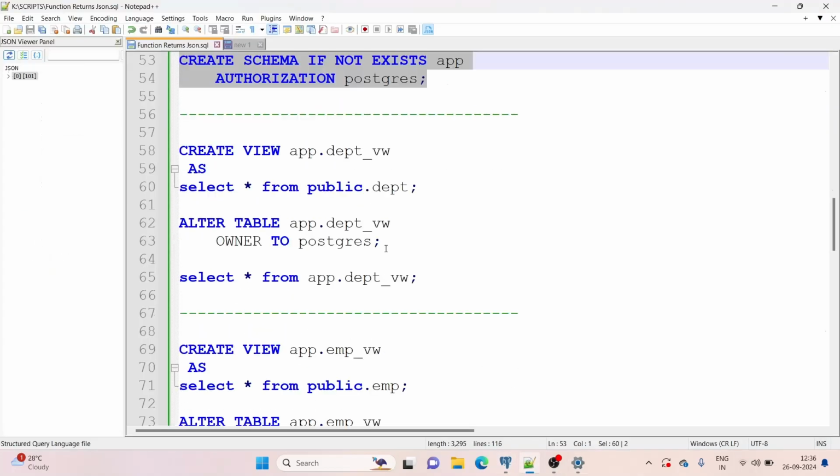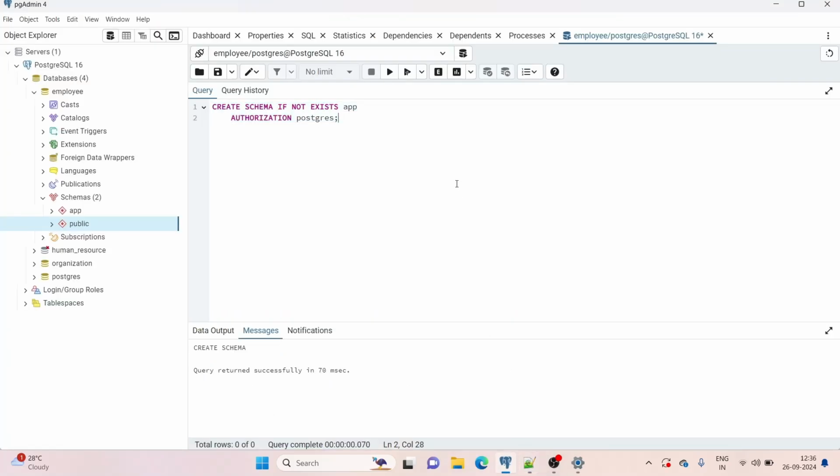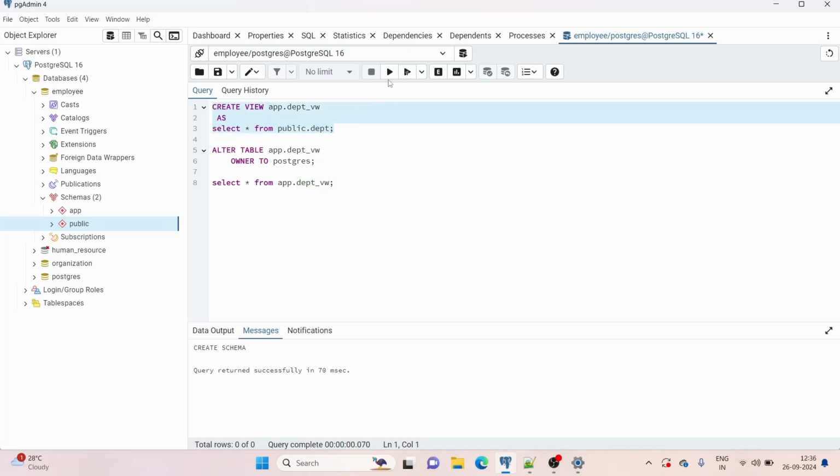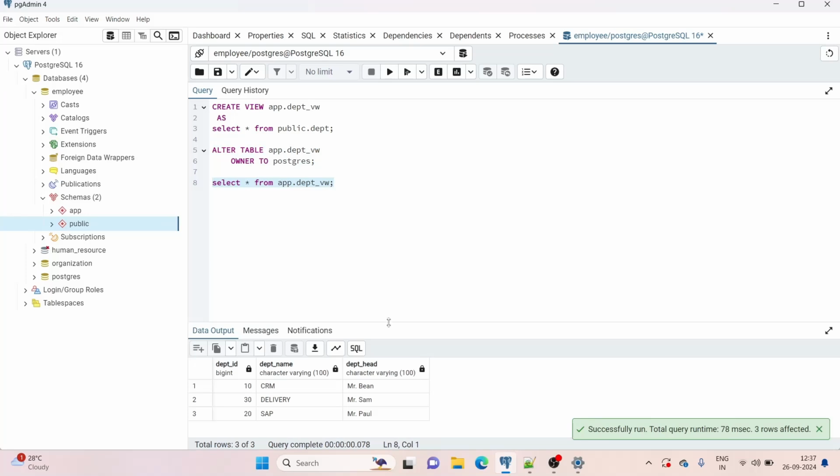And now let's create views on those two tables, the public tables. Okay, so this view name is department view, which is based on this department table, right? So let me create the view. Let me alter the grant, and then let's check the data in that view. Okay, so we have three rows, department 10, 30, and 20, right? Three departments we have, right?